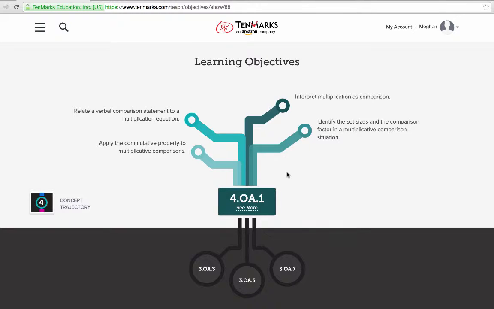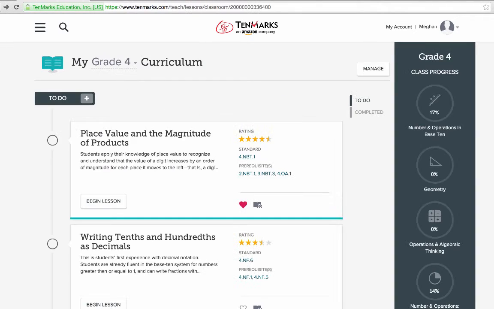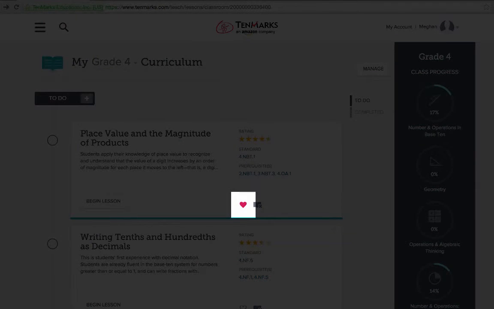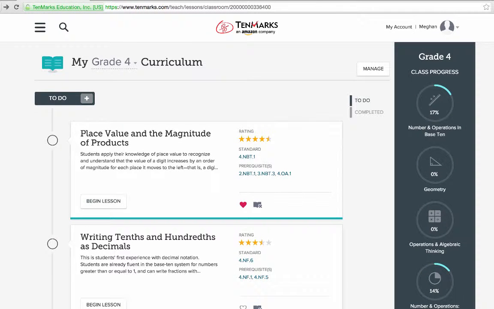And this will take you to the Lesson Learning Objective page, which allows you to explore the standard further and even go through an actual lesson. The Heart button allows you to add the lessons to your favorite section, which we'll review in a bit. You can also rate the lesson using the stars and add or delete the lesson from your curriculum by clicking on the book icon.